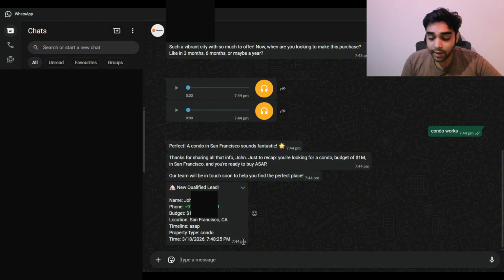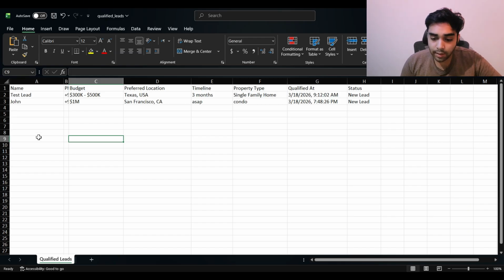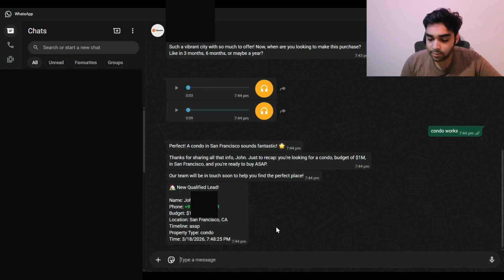So I'm going to show you the CRM also. In this case, we are using a simple CRM, the best one, the evergreen, which is MS Excel. So this is how it looks like. We have the name, phone number, which is my phone number, the dollars and San Francisco, timeline, condo, and the time, status new lead. So whenever this entry will be made, the agent, or you can say the sales manager, will get the message, which is this message. So that will be a lot easier for the sales agent to actually directly talk with the lead and qualify them even more, or directly get on the meeting with them.